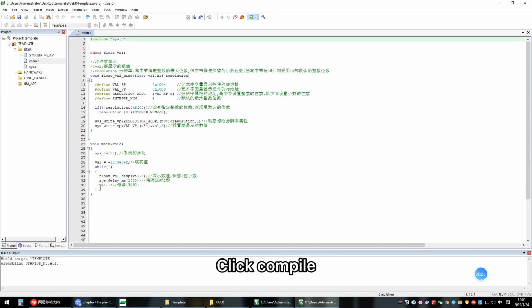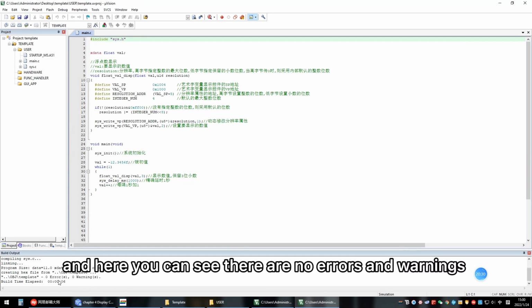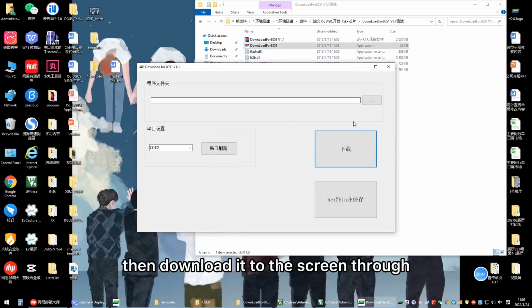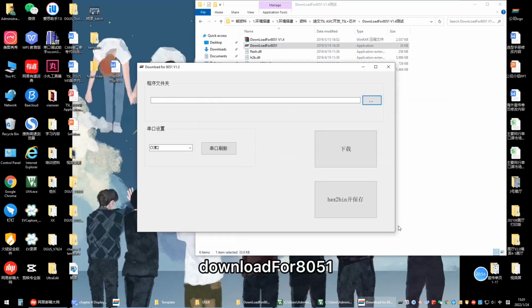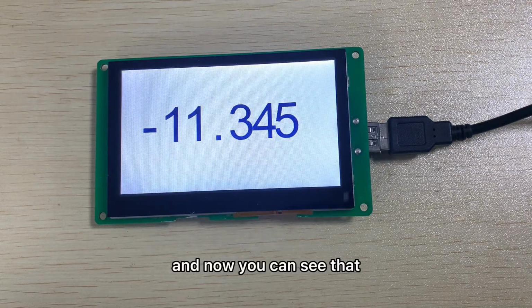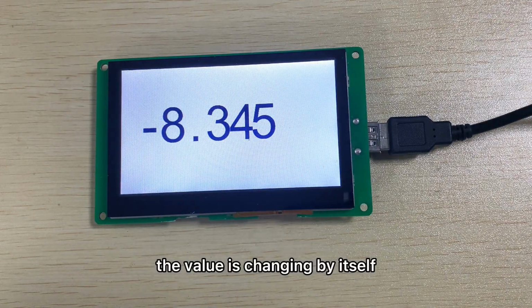We click Compile. And we can see there are no errors and warnings. Click Save. Then download it to the screen through Download for A051. And now you can see that the value is changing by itself.